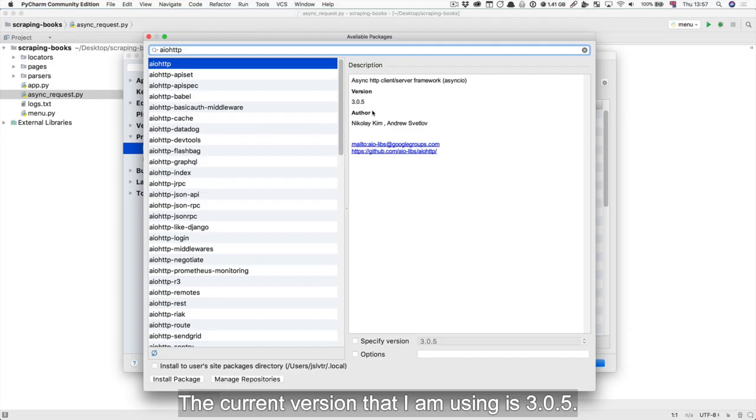AIOHTTP. The current version that I'm using is 3.0.5. This may be different when you're using it, but don't worry. If there are any breaking changes, we will re-record with a new version soon. So if you install this and you notice that things don't work quite the way you expect, just say in the course Q&A, and we will re-record as soon as possible.